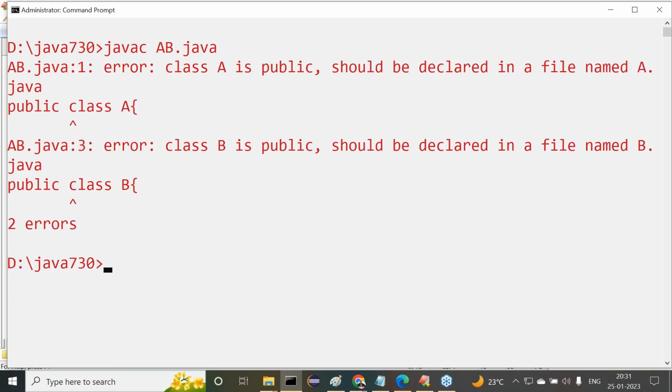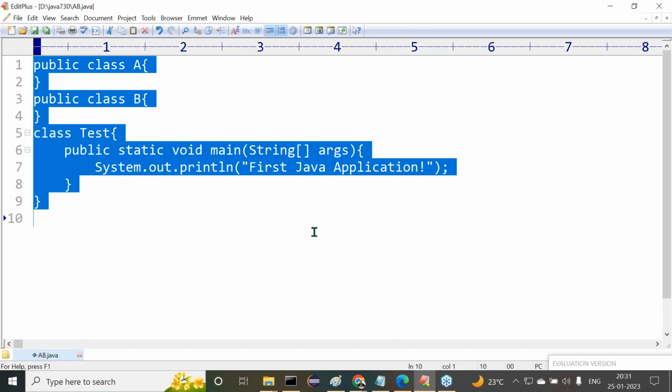Two errors now, not like a single error. Two errors now: save with a.java and save with b.java. Now it is very clear that the compiler is not a human being. The compiler is a machine. It is a program, right? That program is giving this message now. Anyway, then we can take even this case also.